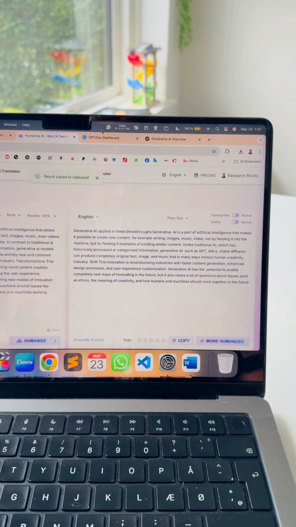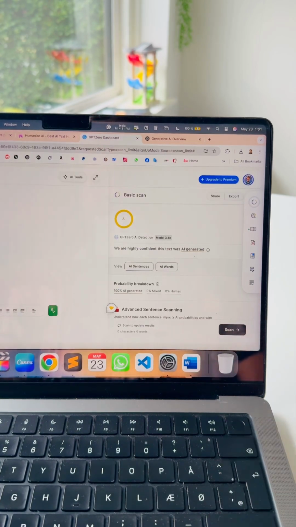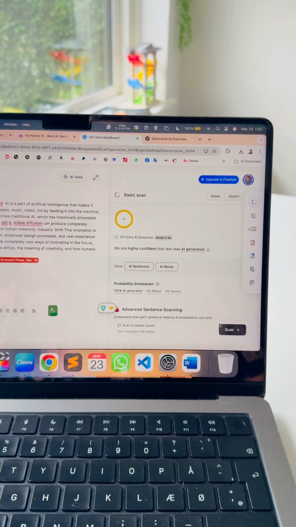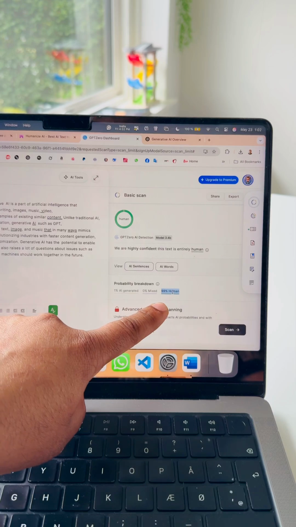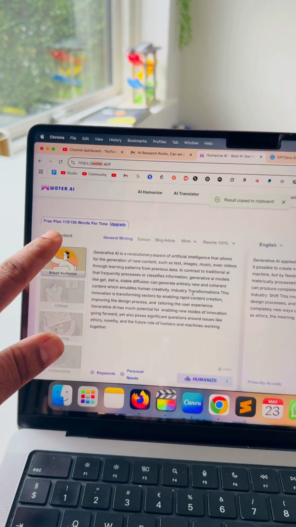Copy the entire text, go back to the previous one, GPTZero, and scan this one. 1% is AI-generated, 99% is human-generated. This is the beauty of Woter.ai.